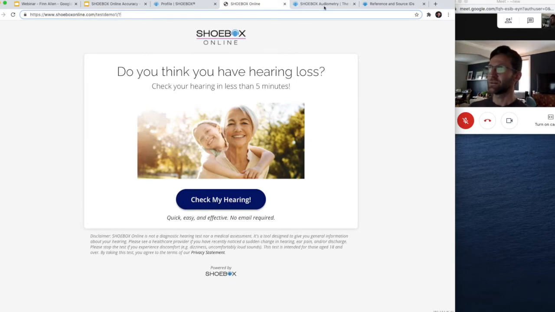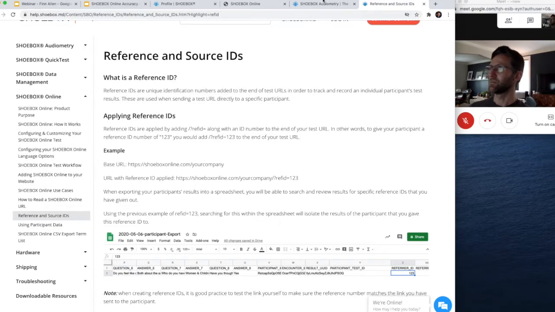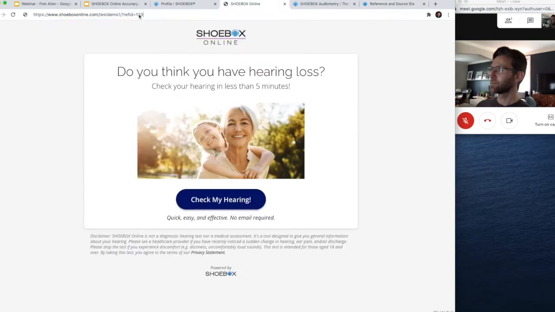So you can see here, this is our SHOEBOX help site, it's going to talk you through what a reference ID is and how to apply a reference ID. So you can see here, to apply a reference ID, this would be your company name, which mine is test ID 1, and then you could place ref ID plus a unique identifier at the end of the test. So let's go and have a look at this.